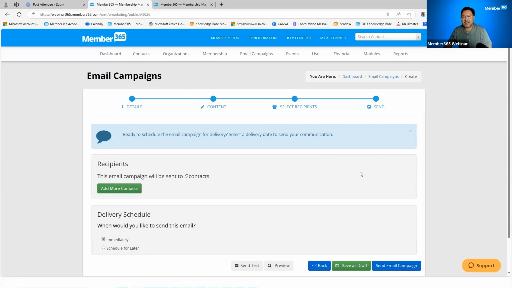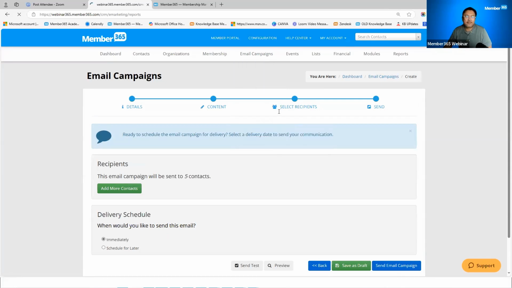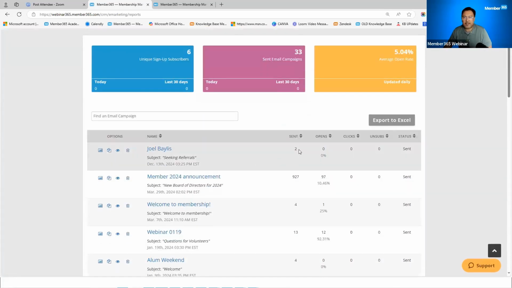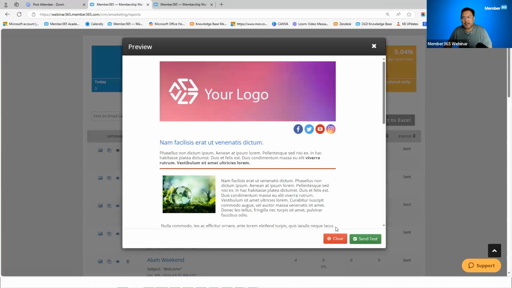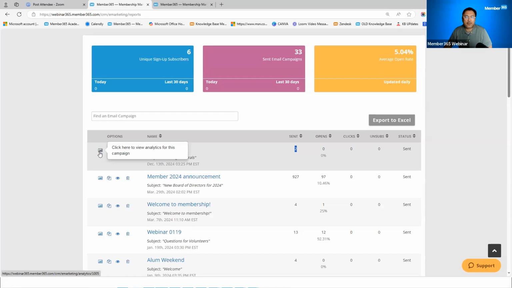That's where the reports or analytics come into play. You go to email campaigns, reports, and then click on analytics. And the system will bring us to this page. It will show you how many contacts received an email campaign, how many opened it, how many clicked it, how many unsubscribed from that email campaign. You see the options on here. This is to duplicate this email campaign, to resend it, to view how it actually looks, or to delete it.